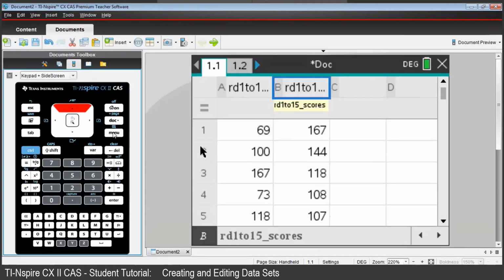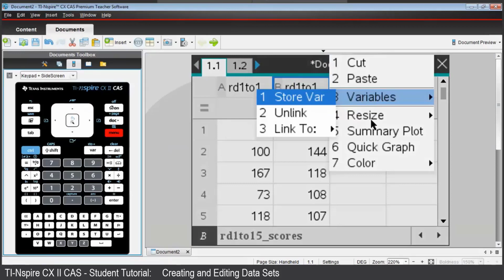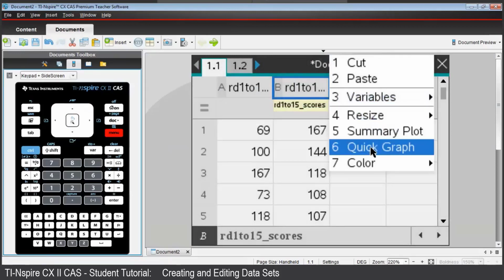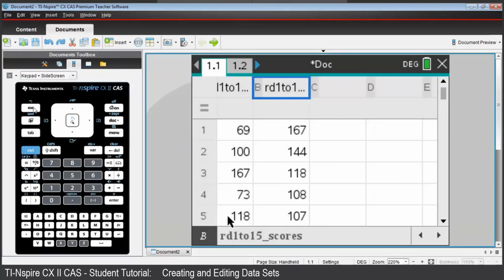Other actions and aspects of the List and Spreadsheet application can be found using Control Menu. Place the cursor in the Name cell for column B, press Control Menu, look at the different options. Select Quick Graph, and you'll see a plot of the 15 scores, a dot plot. This can be useful in terms of analyzing the data set. Now we'll undo this action by pressing Control Escape.